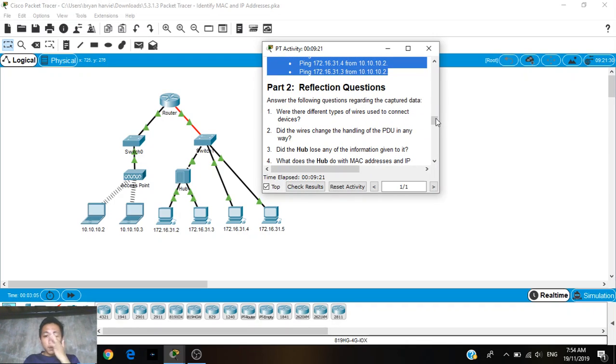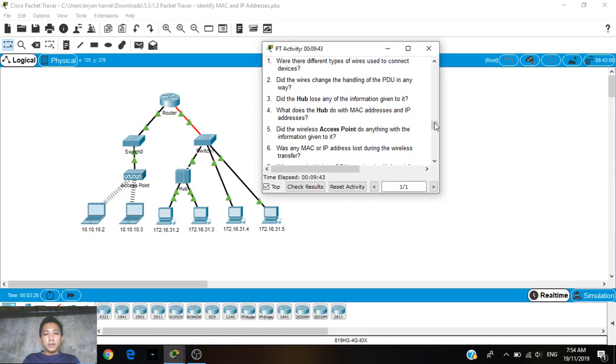Answer the following questions regarding the captured data. Number one, were different types of wire used to connect devices? Yes, we have copper and fiber. Number two, did the wire change the handling of the PDU in any way? The answer will be no. Number three, did the hub lose any information given to it? Probably no again.